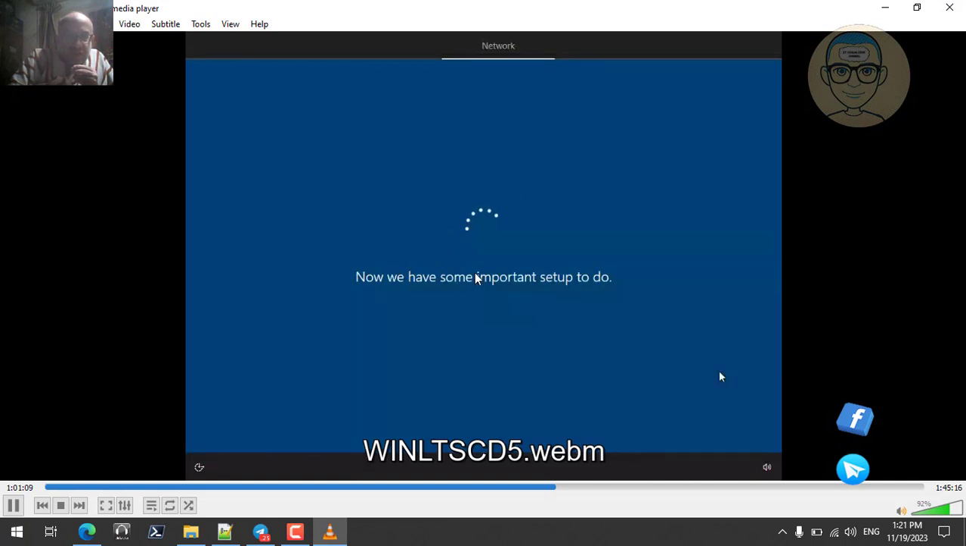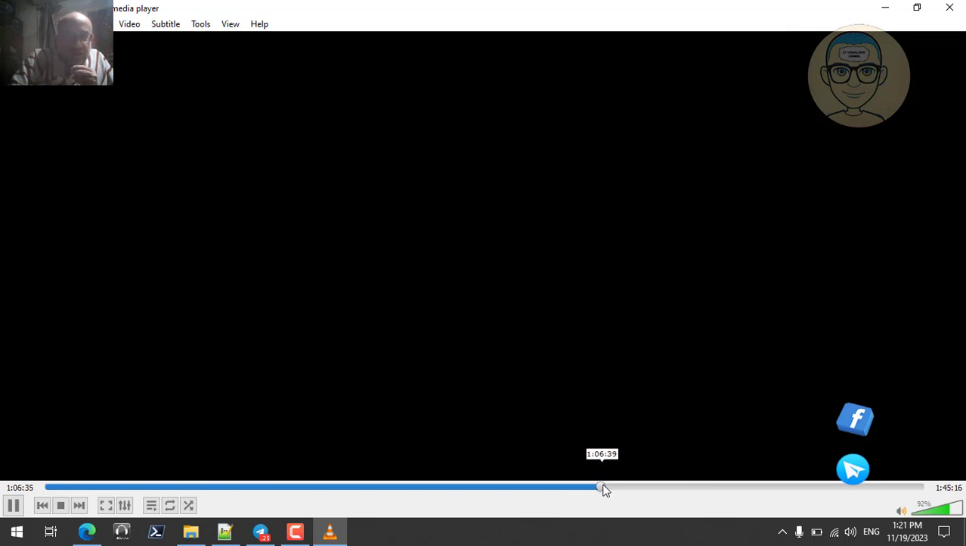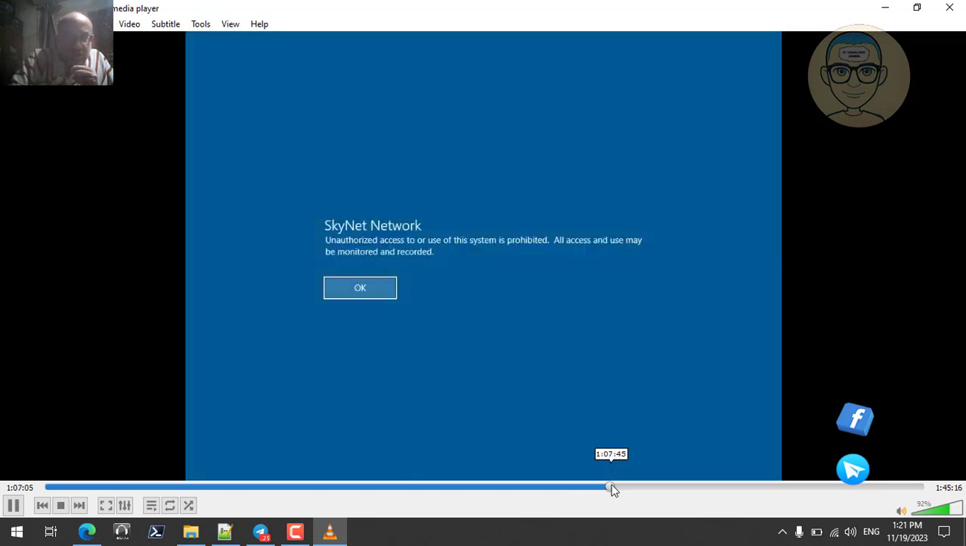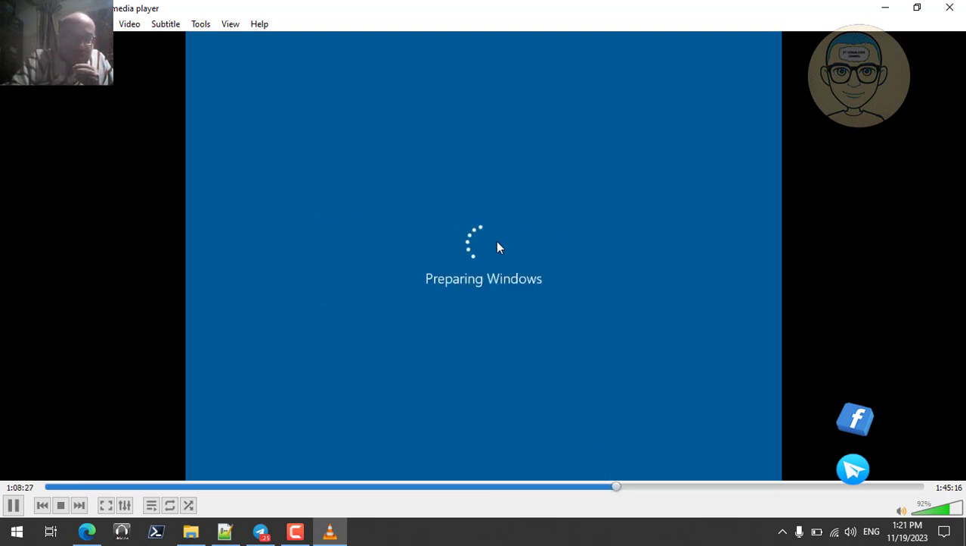Here we have some important setup to do, and then after that you should see the login, or the welcome banner of the domain. Okay, let's go further. Again, just a moment. This is the welcome banner of the domain. We can see that very clearly. So this PC has joined the domain, and then it is preparing Windows.